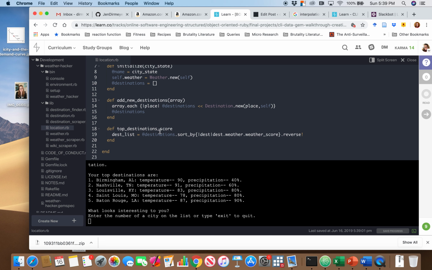So this is separate from the add new destinations, because there could conceivably be many different ways to rank the destinations based on the user preferences. So one way that you could build this out in the future is have a place where you ask the user some questions about their weather preferences, which would then tailor the results to them.